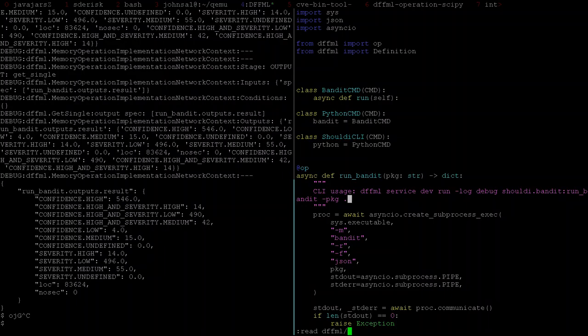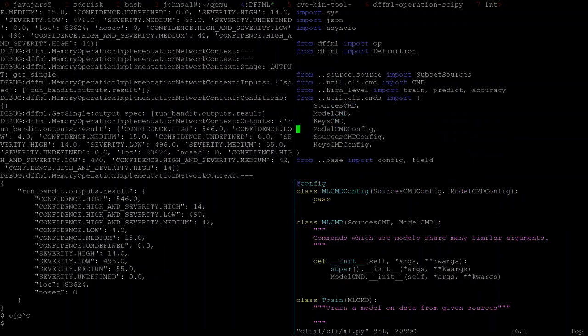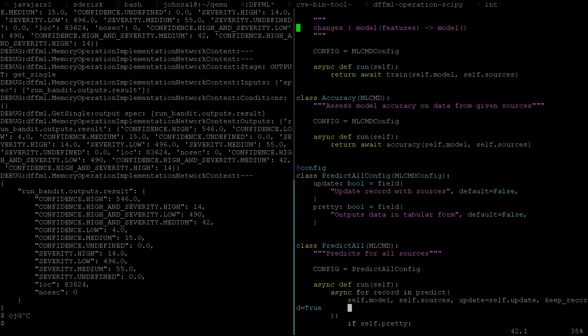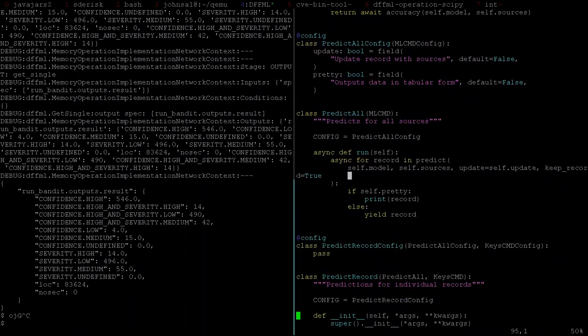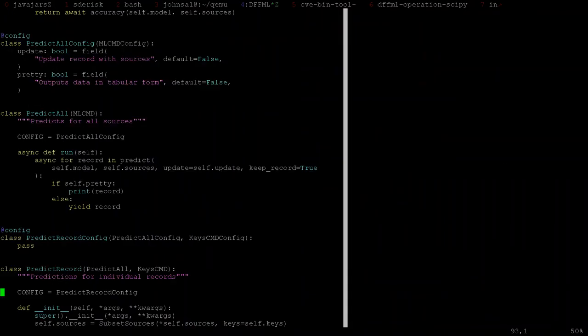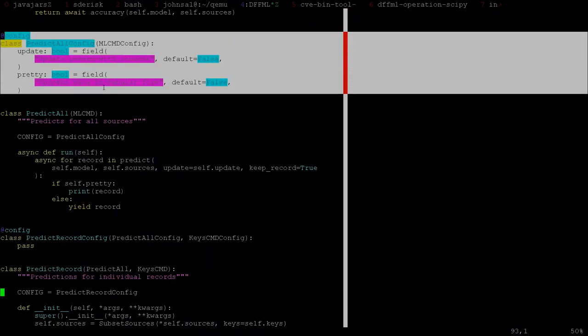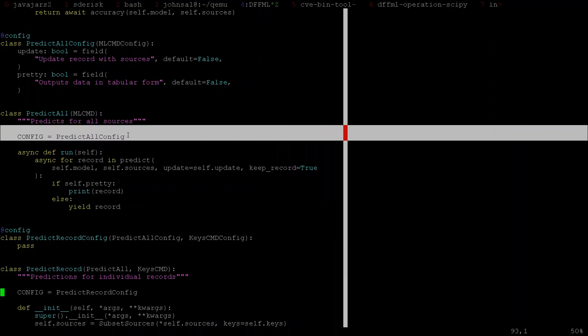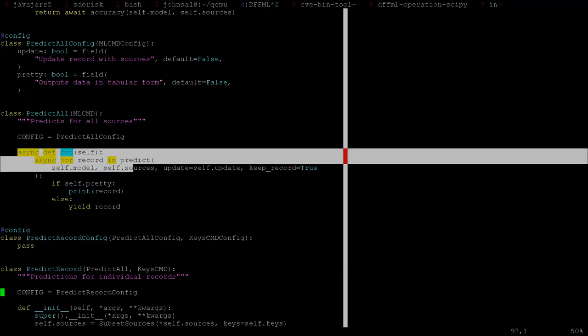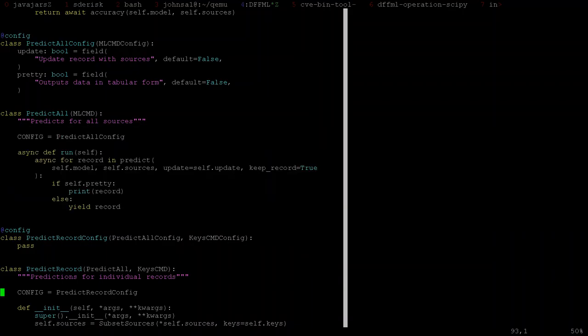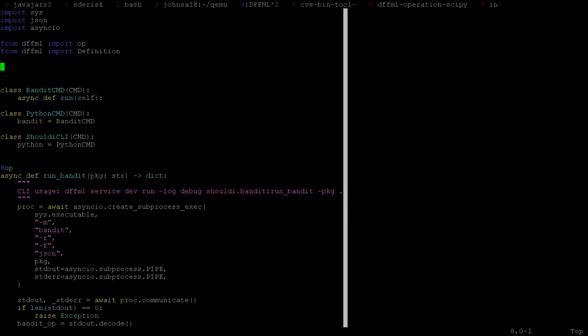DFFML CLI ML. Right. So if we have the predict all command, we have a config, and then the config is where we get the command line arguments from, and then we implement the run method, and the run method is actually what goes and does something. This is the body of the CLI command, right? And so what I'm saying is, actually let me redo that.